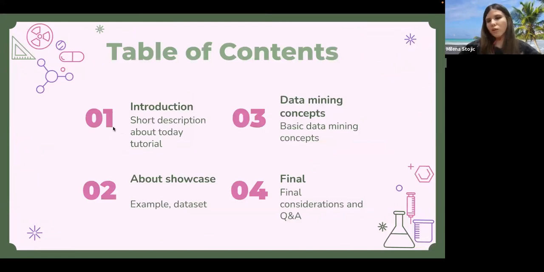Okay, the overview outline of our presentation today. At first, we will give some introduction to our tutorial and its goals. After that, we will give some information about the showcase, the dataset and the goals in our showcase. And after this, we will show data mining concepts. In this part, we will be switching between the presentation and the Orange data mining tool. So let's start.